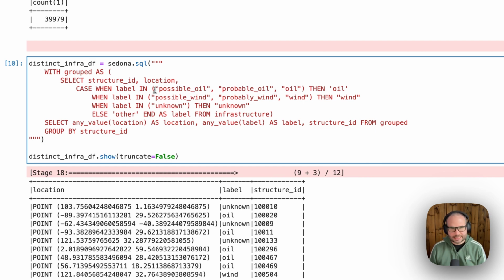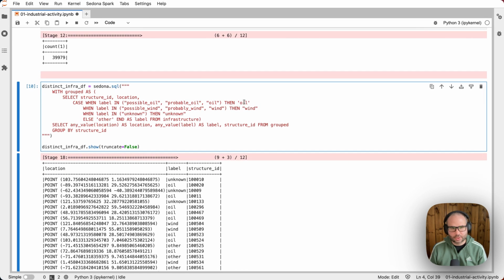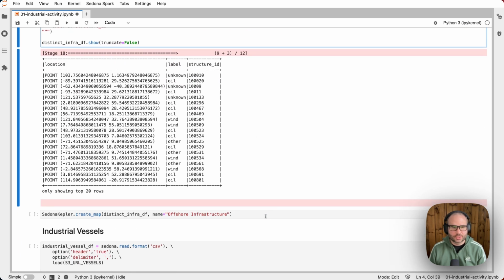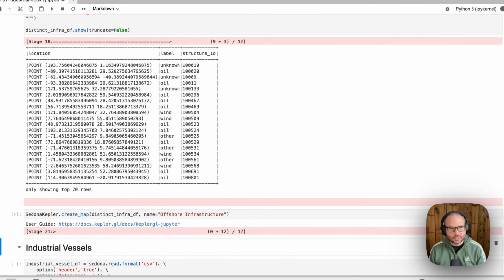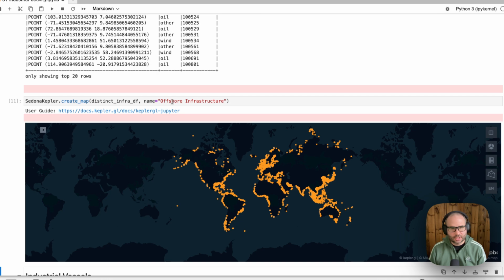For simplicity, let's combine the possible and probable into a single category, oil, wind, or unknown, just to simplify our visualization a little bit. And then we can use the Sedona Kepler, this is the Kepler GL integration for Sedona, to visualize this data by just passing the Sedona data frame and giving just a name for the visualization.